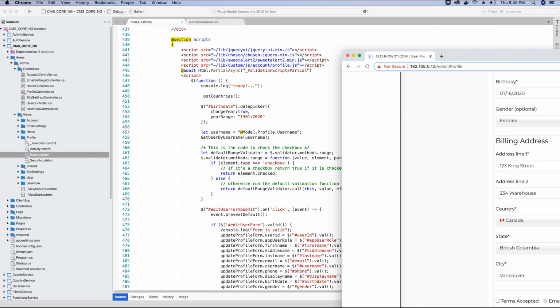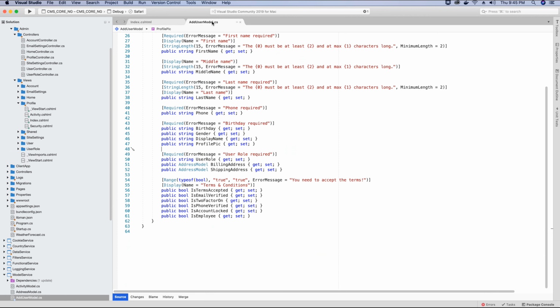This particular logic is implemented using the range attribute, which is set on the isTermAccepted property on the addUserModel class. So in case you want any other property that needs to be set with a default value of true, you would use this range attribute. So whenever the form is submitted and the values from the form are mapped over to the model class, the attribute here will be used to check if the value that we have set here matches the value that we have received from the form that is submitted.